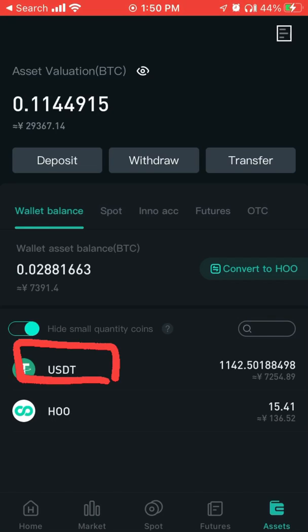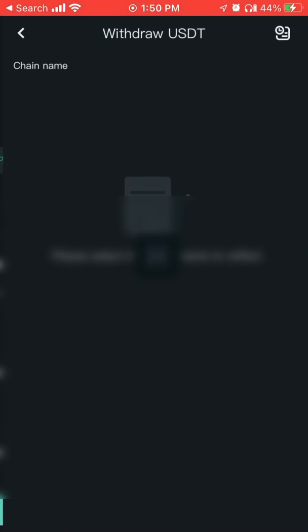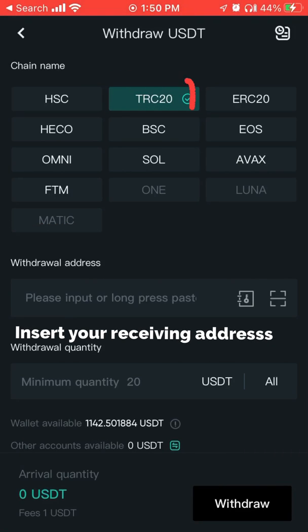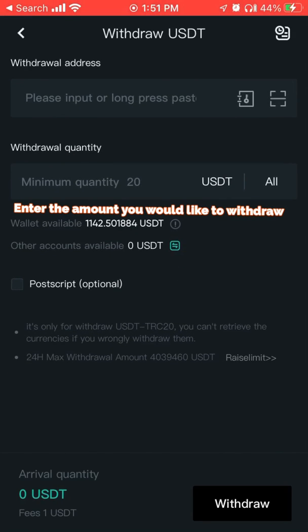Select your asset to withdraw. Select the network chain you would like to receive your crypto funds on. Insert your receiving address. Enter the amount you would like to withdraw.